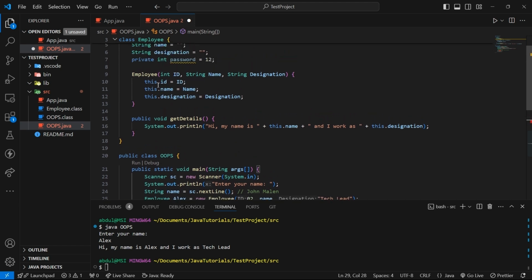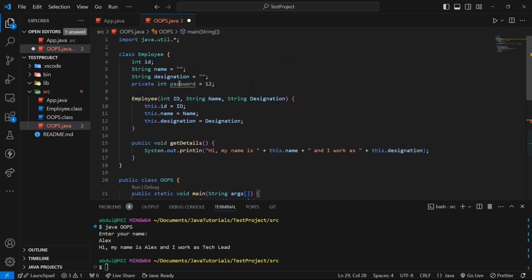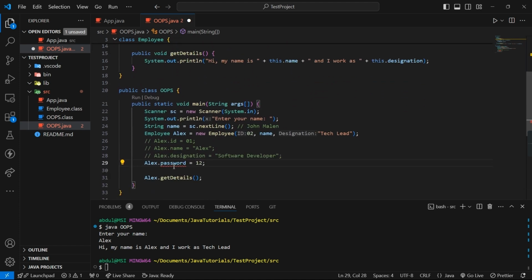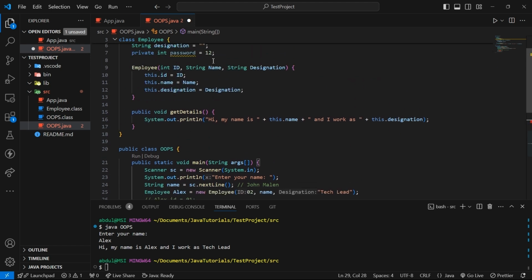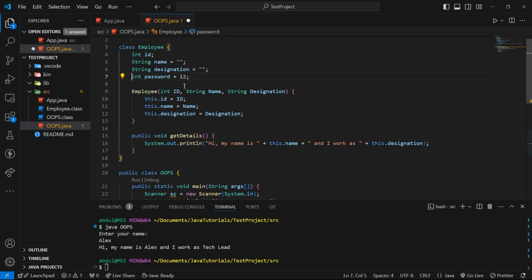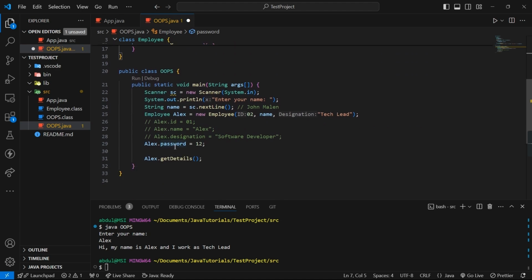That means we are able to access these things where we did it. Okay, we are able to access the ID, the name, and designation. But whenever we are trying to access the password, it is saying it is not visible because we put the private keyword in front of that. Let's remove this and see if it improves. If you remove it, it will be default. Now you can see the error is gone.